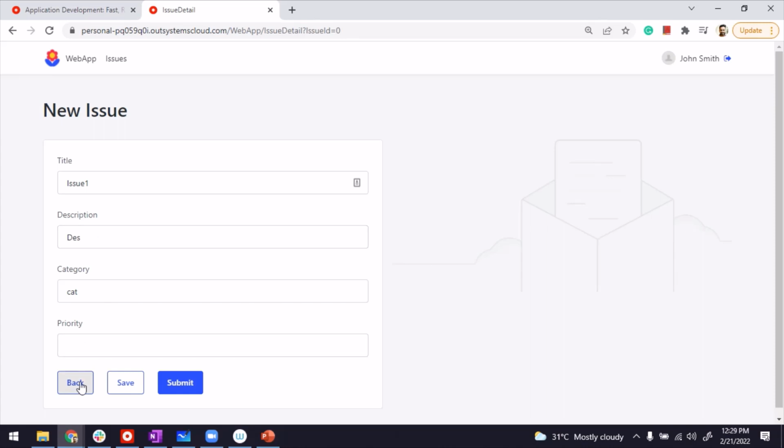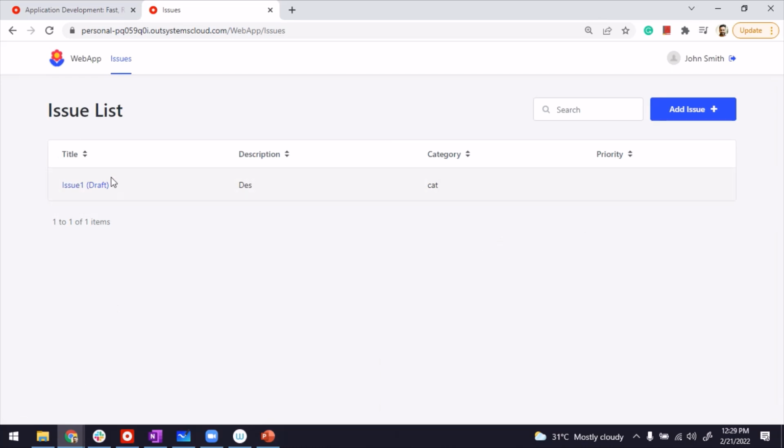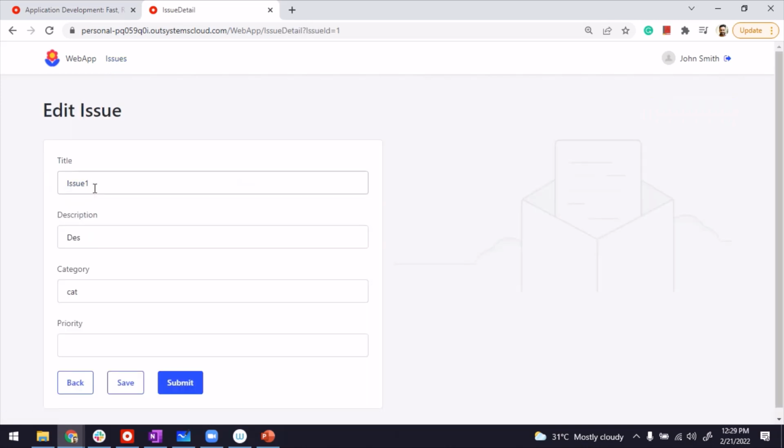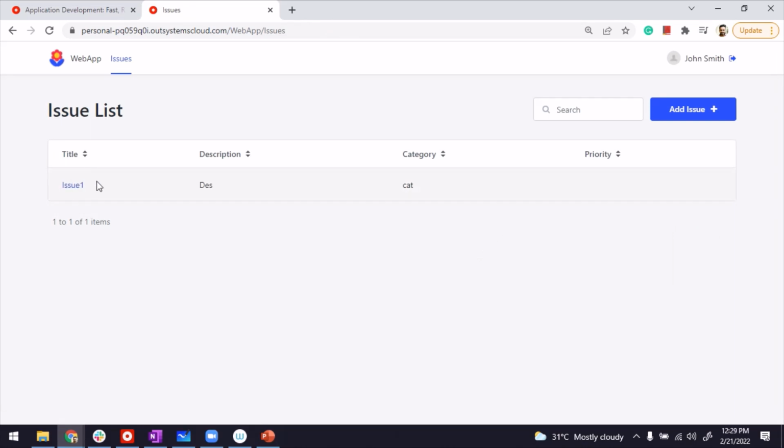But while doing this, let me go back and show you what happened behind the scenes. My record, the issue one, is actually saved, and it's using the if condition there to display that this is a draft. If I go back, open it again, and now if I click on submit, it is submitted and the word draft is removed from the issue name. And that's how you implement save as draft in OutSystems.